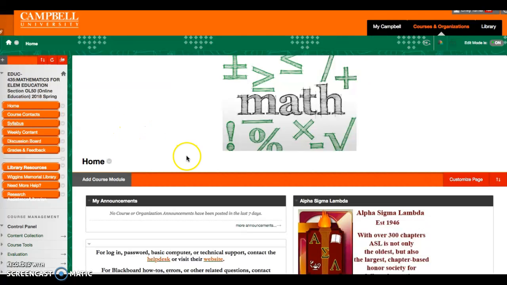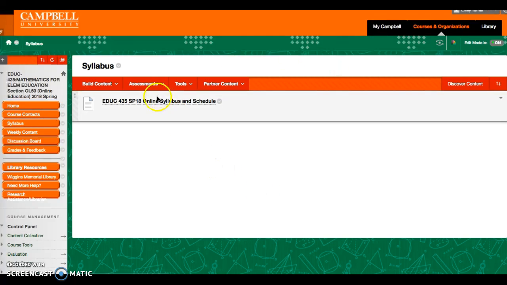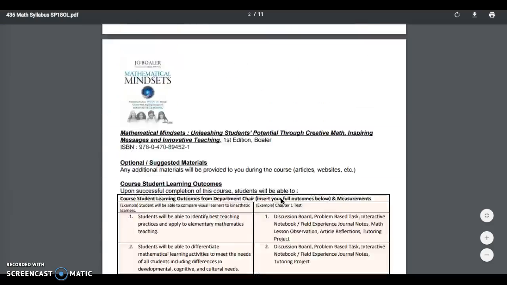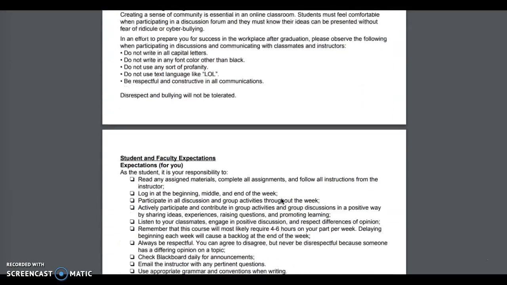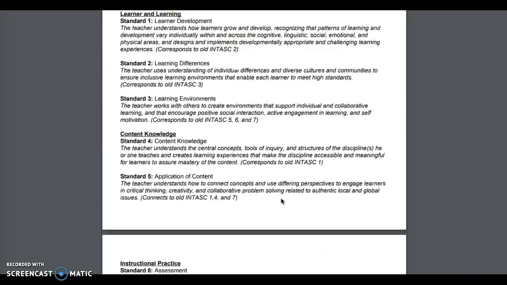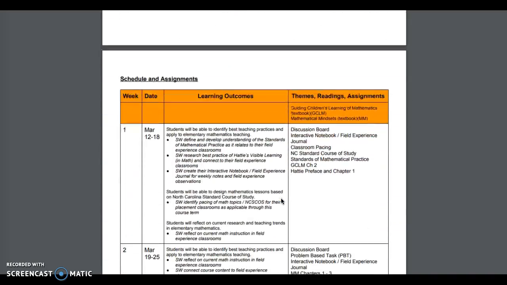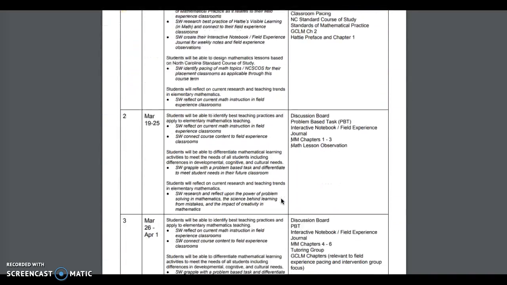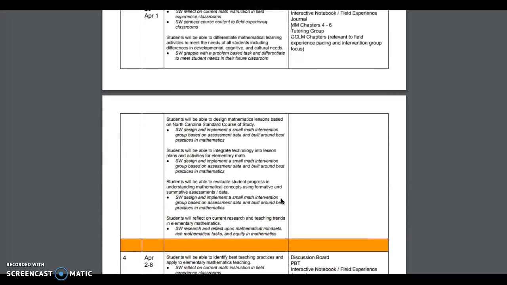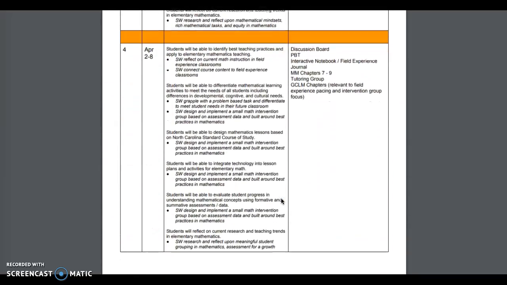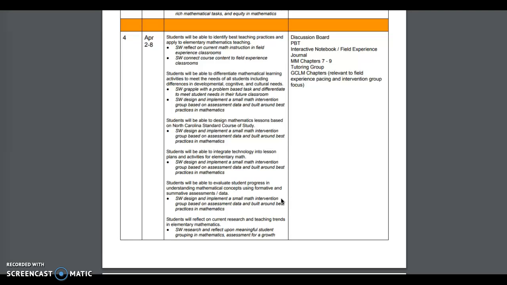We're going to jump in and take a look at our syllabus to see what we have to be working on for this week, what our learning outcomes are, and what our tasks are going to be. And then we'll navigate through our interactive notebook to be aware of anything that is accountable through that.